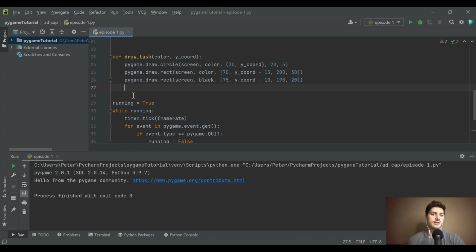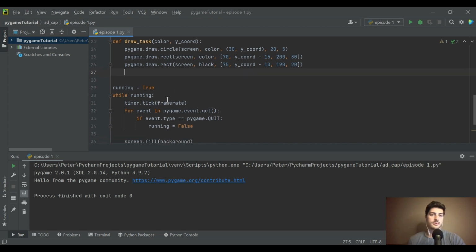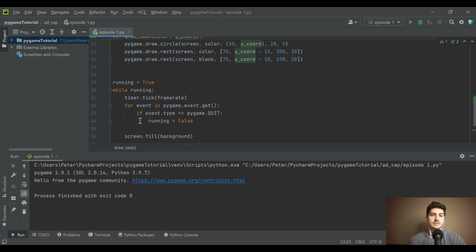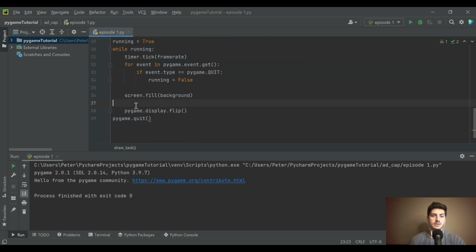So if you're following along line by line, just keep following along. It's gonna look pretty good once we call this. So let's go ahead and actually call one here. Let's start by drawing green. So let's do draw task, and then we give it a color and a y coordinate. So let's give it color of green, and then for y coordinate, let's give it 50.